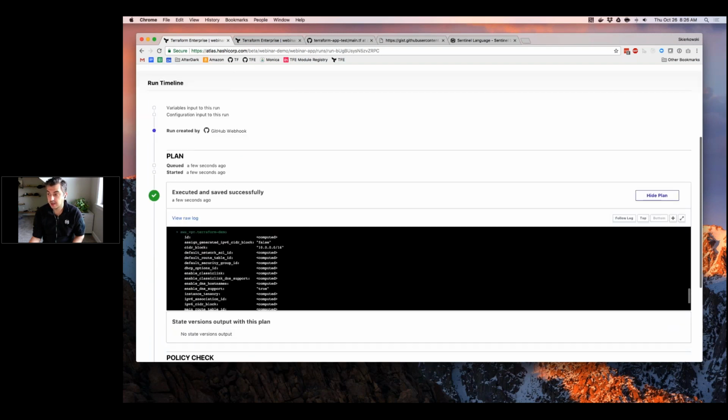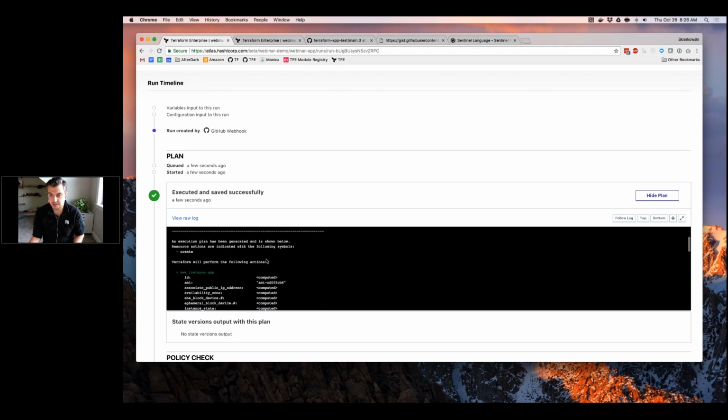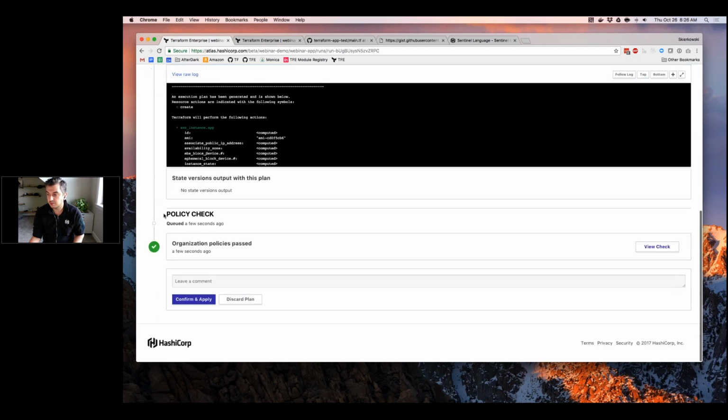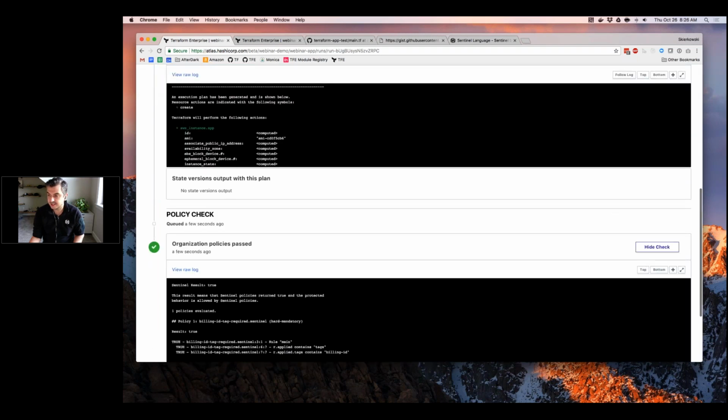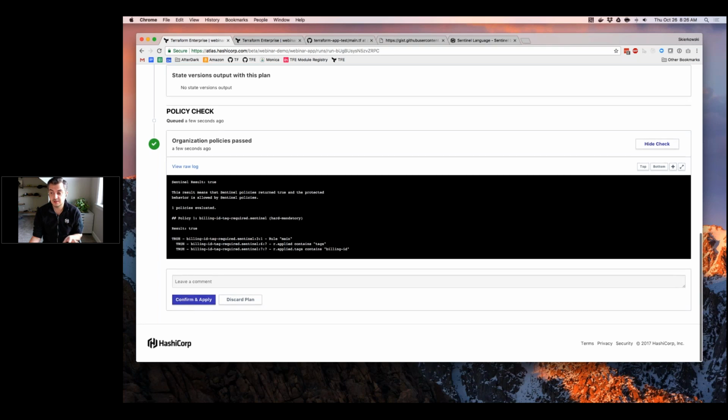So we see the plan. The plan looks exactly the same as we had it before. It defined the AWS instance, VPC, and subnet. But now, when we go into the policy check, we see that the result is true because my configuration is now compliant with this policy. And as you can see, we have the confirm and apply button available here.